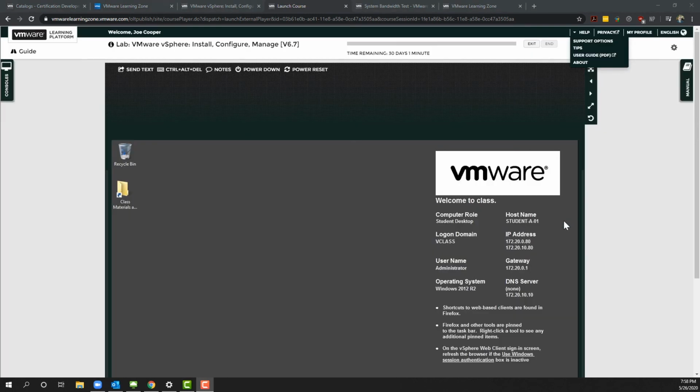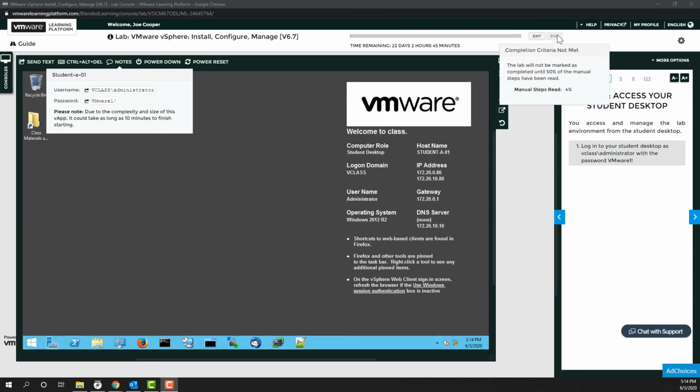Now, when you are done with the course, you have the ability to end the particular lab setup. You've got 30 days for most of our courses to complete the course and all of the labs, like it says here. You can exit the labs and return later, or you can hit the end button. Now, if you hit the end button, you are done with these labs. Hitting the end button says, I'm done with the labs.